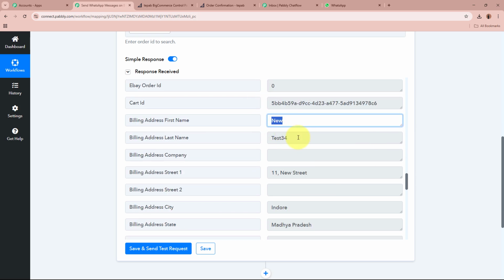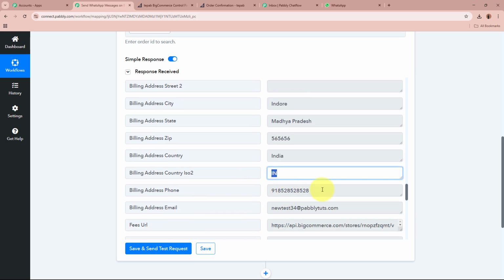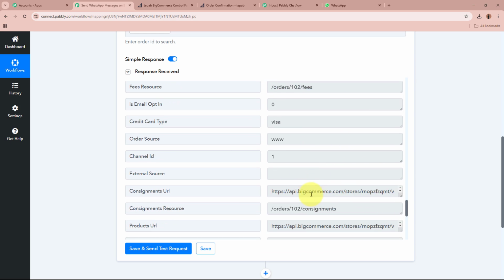The first name is new, last name is test34. This is the address, that was 11 New Street. City is Indore, state is Madhya Pradesh. This is the postal code, country is India, that comes as IN. This is the phone number, this is the email, that is newtest34@pabblytudes.com, with all the other details.